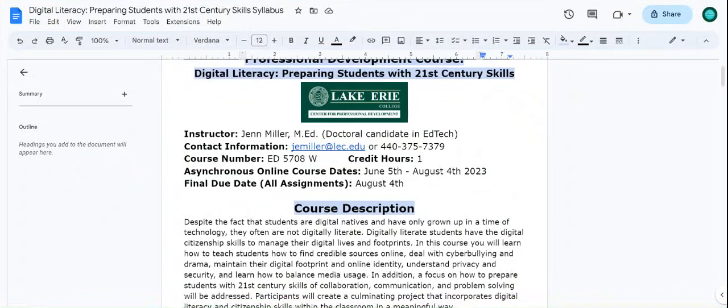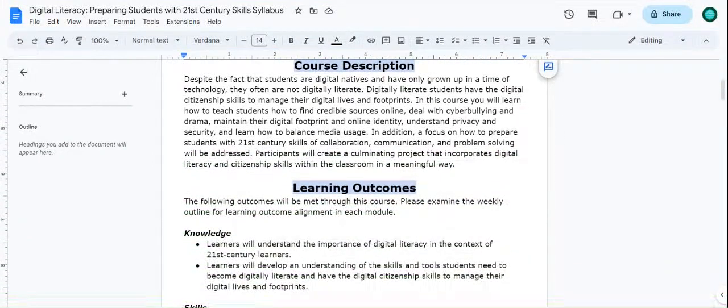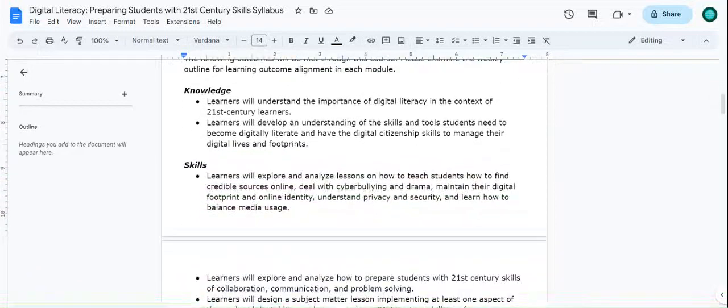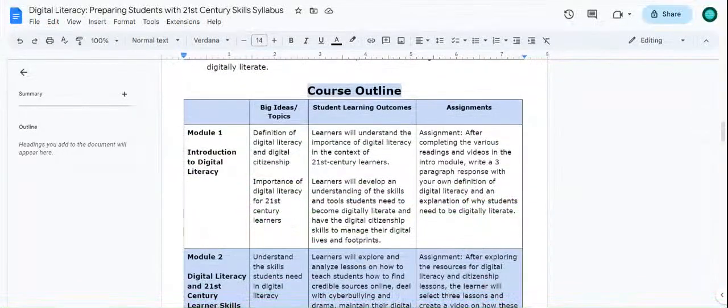So the final due date for all assignments is August 4th. Since it's asynchronous, you work as you go. You could turn everything in August 4th. That's fine. That's totally up to you. Learning outcomes are going to be listed here, just so you know what I'm expecting you to learn by the time you're done. The course outline is going to have your modules.